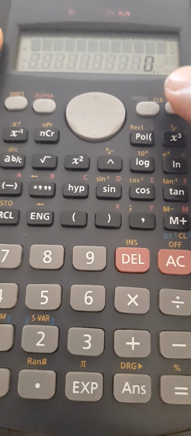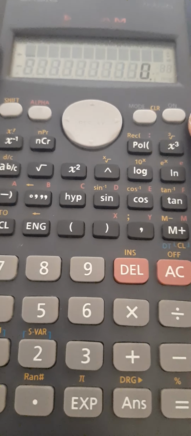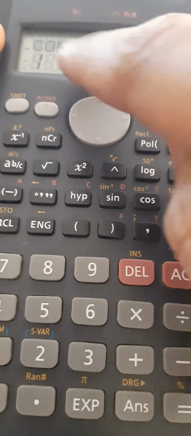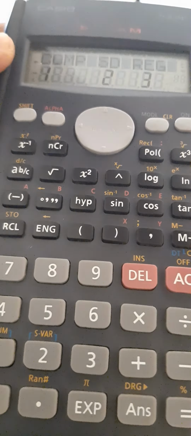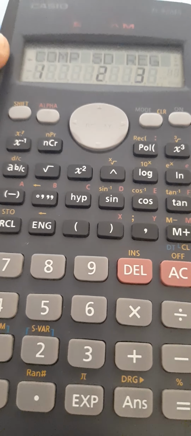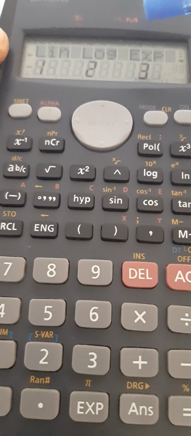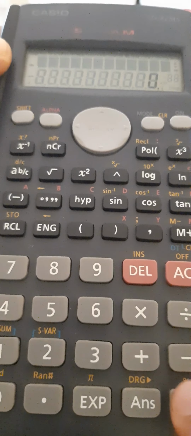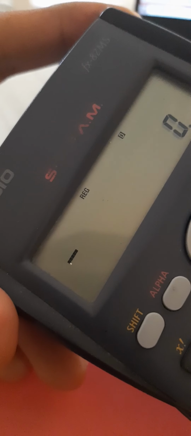First you also need to set the mode of your calculator into linear regression. You press the mode, and COM, SD, and reg will appear. We select 3, which means regression. Lin, log, and exp will appear. We press lin, and that's your linear regression. Press 1 and press the equal sign. The word reg appears on the screen of the calculator.